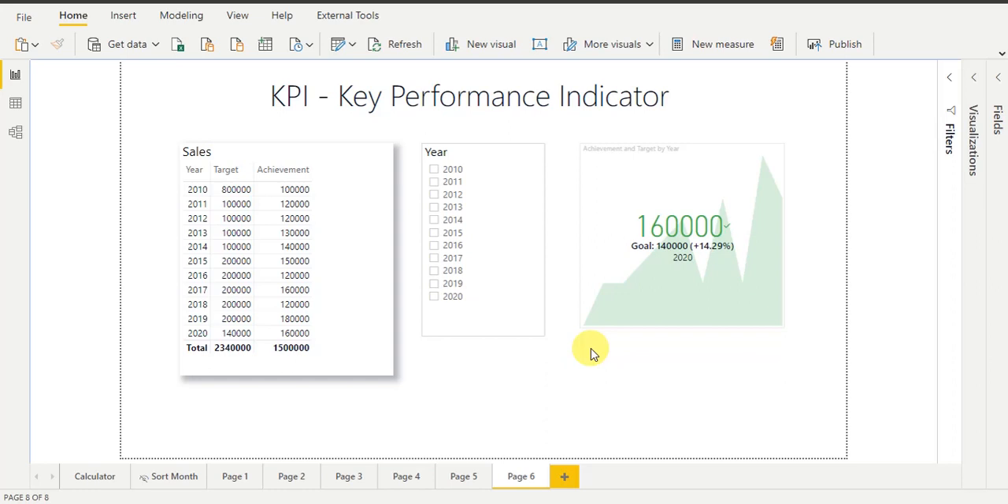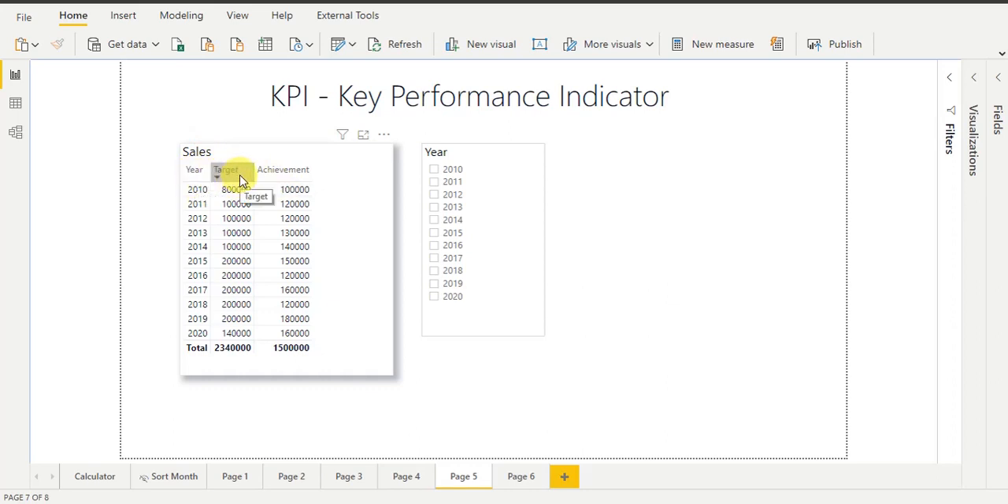Same thing we will implement in practical. So let's move to the practical file. You can see this is my practical page, and here I am using the sales data set, and under that data set I have three columns. One is year, second is target, and third one is achievement, and this one is my year slicer.